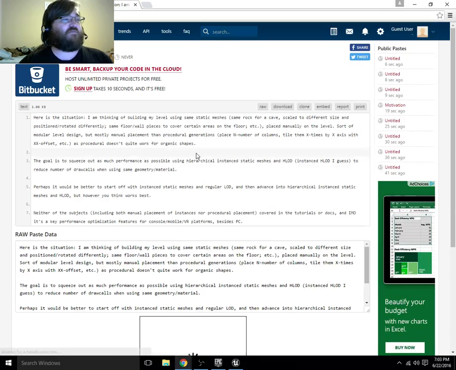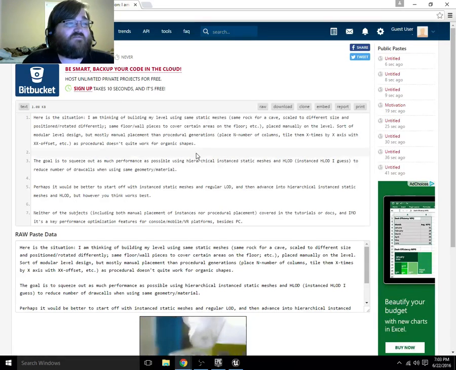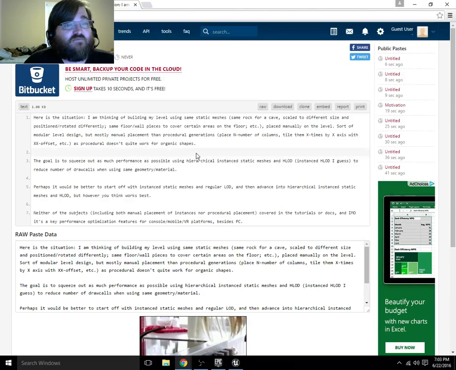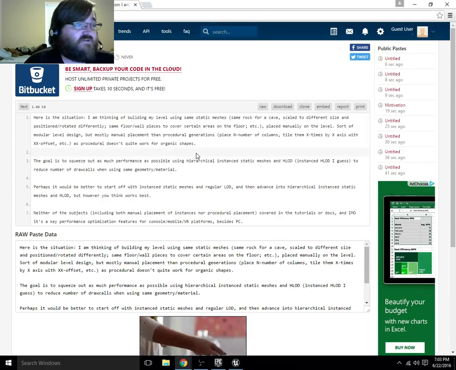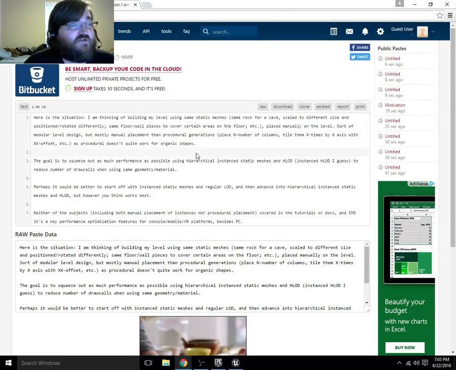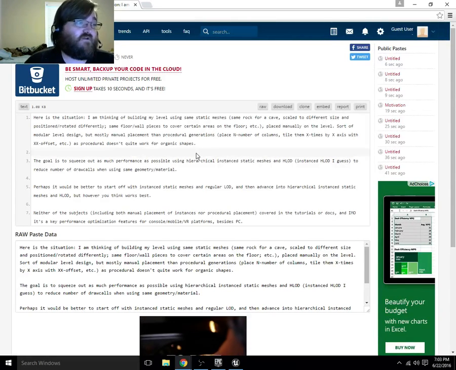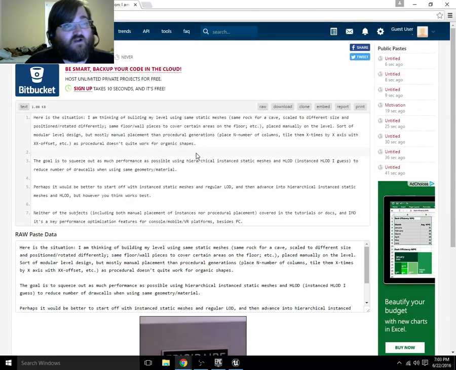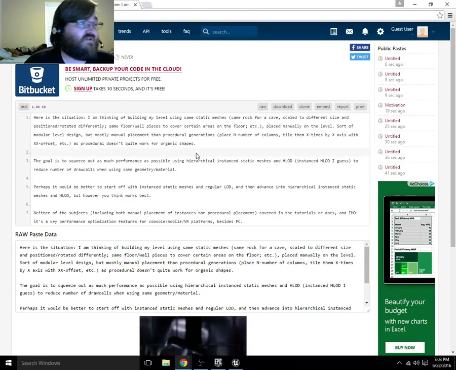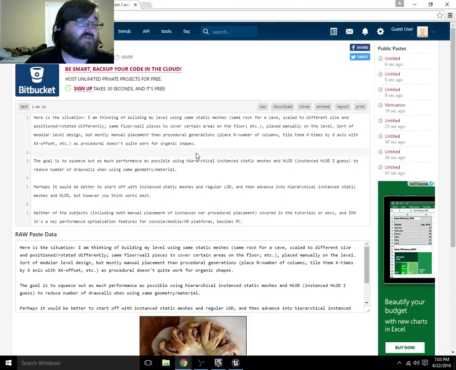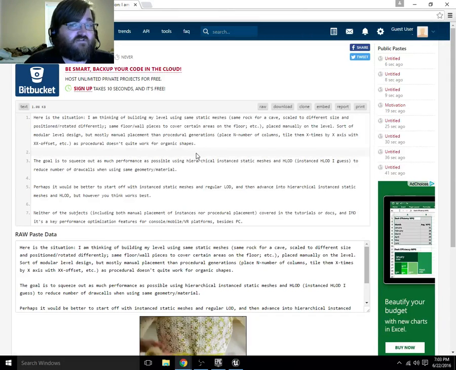Here's the situation. I am thinking of building my level using some same static meshes, same full rock for caves, scaled to different size, position, rotated differently, same floor wall pieces to cover certain areas, placed manually on the level, sort of modular level design, but mostly manual placement, then procedural generation. Place n number of columns, tile them x times by x-axis offset. The goal is to squeeze out as much performance as possible using hierarchical instance static mesh components and HLOD to reduce the number of draw calls using some geometry material. Perhaps it would be better to start off with instance meshes and regular LODs. Let's see, covered in the tutorials and docs.